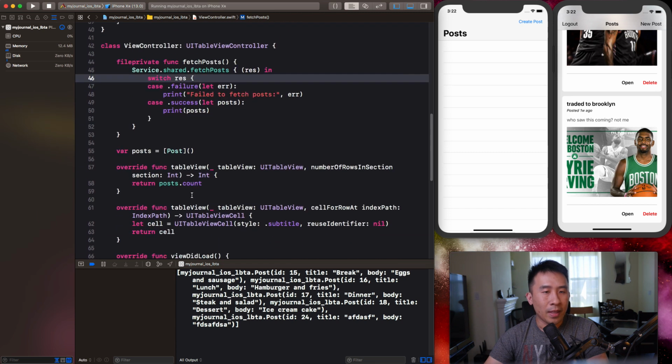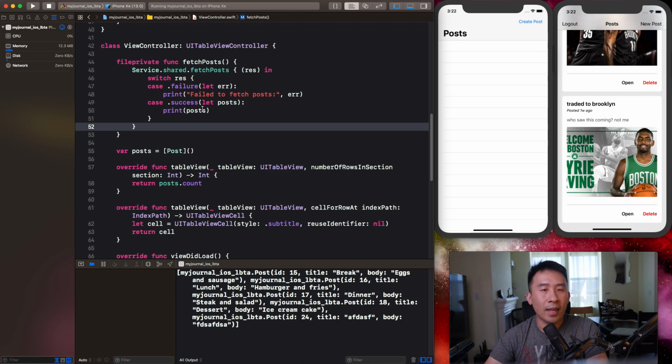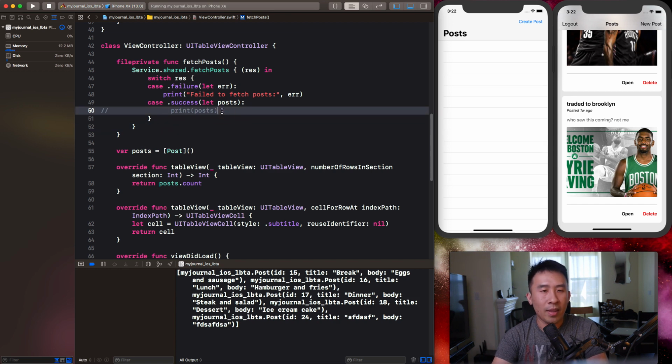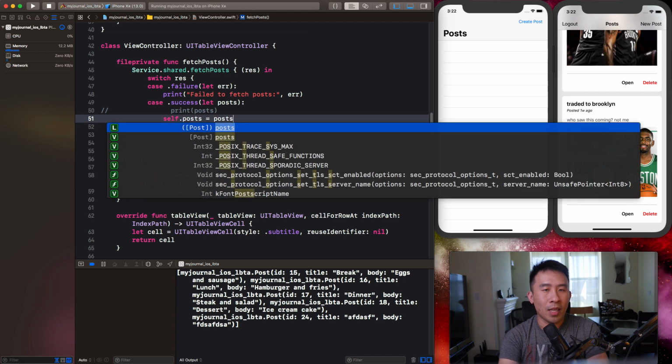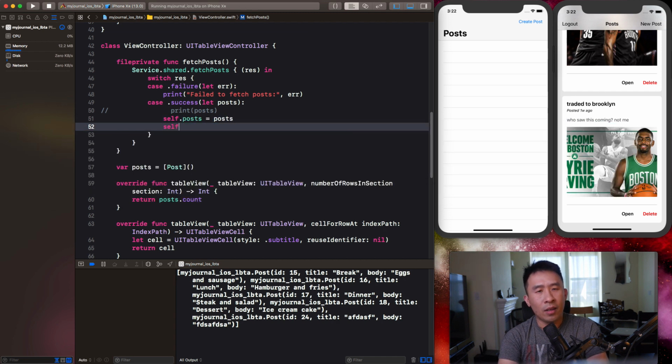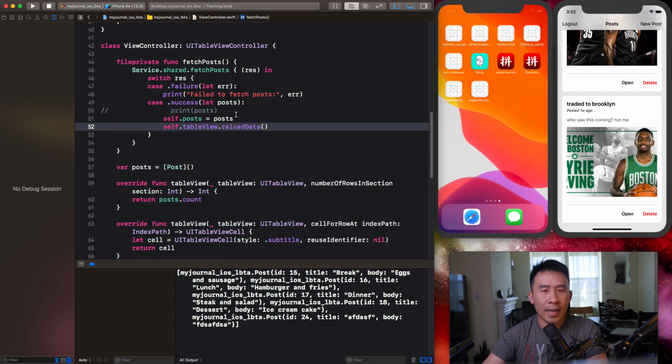Now, next thing I'll do is, you see I have this array of post objects. I can simply go ahead and do this. So I'm going to comment that out. I'm going to say self.post equals the post objects here. And then I also want to say tableView.reloadData, like that.